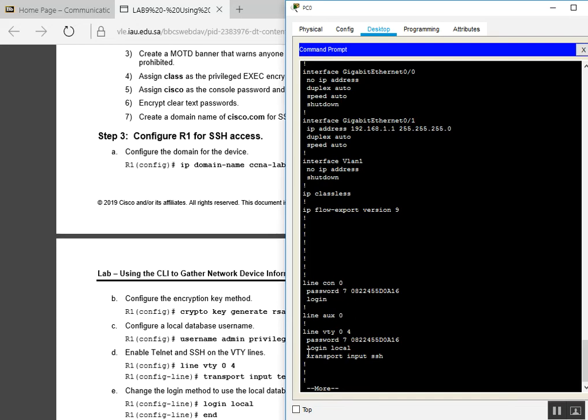You look here. For the live VTY, we can only use SSH to access. We cannot use Telnet. Okay.